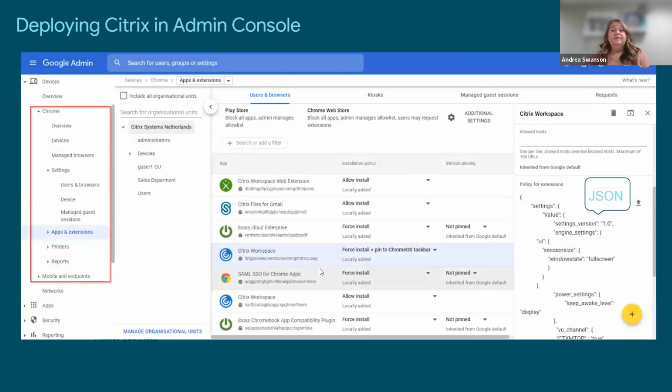All right. So now we've looked at the fun stuff. We've set up organizational units. We've been able to configure some security settings, set up your printers. Now let's turn on the power of Citrix. Under the apps and extensions setting, you have the ability to choose either web applications or SaaS applications to install from the Google Play Store or the Chrome Web Store. You would select the Chrome Web Store to download the latest version of Citrix Workspace app. Once you've selected this, you will see on the right side of the page the ability to copy and paste in your JSON file.